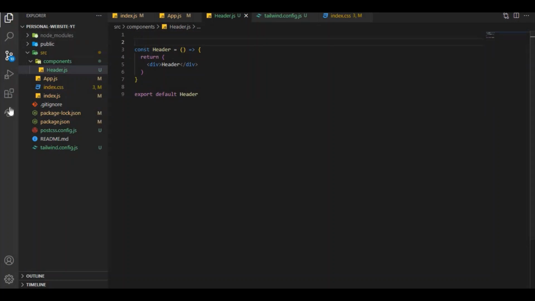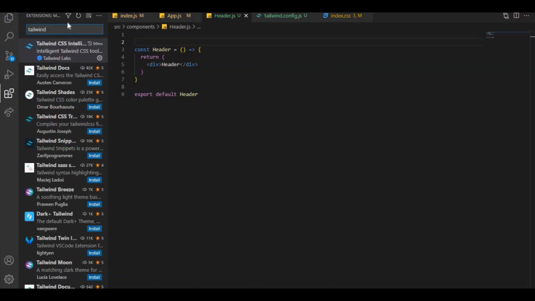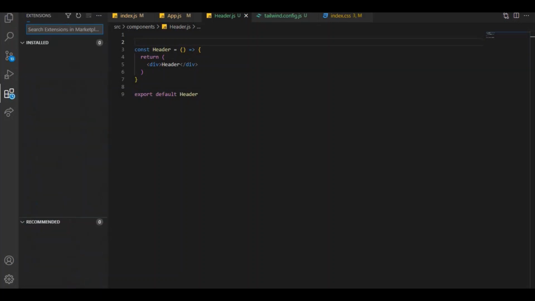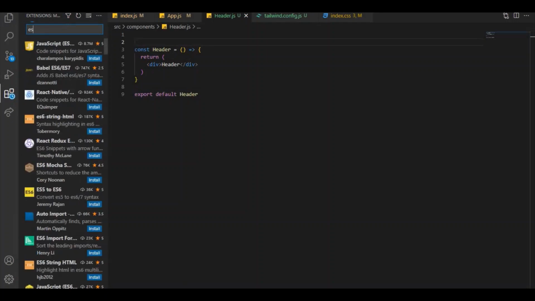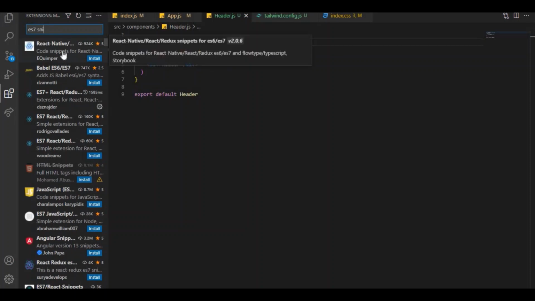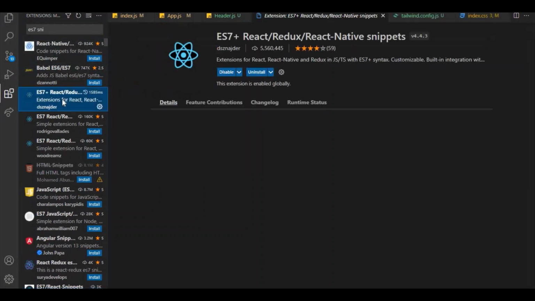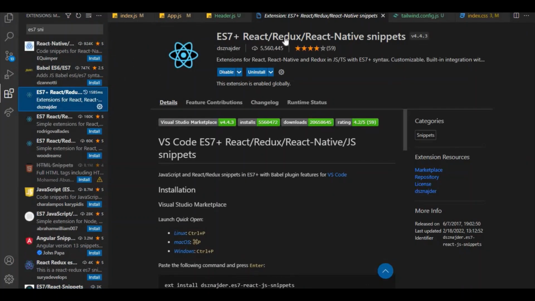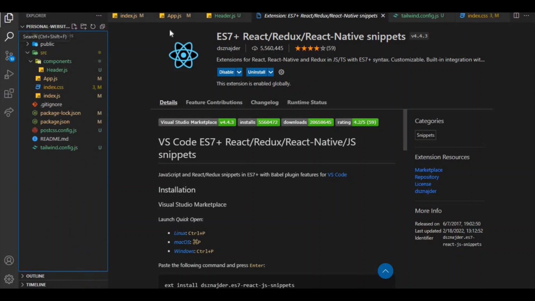It's an extension I've installed called ES7 React snippets. So if you come to the extensions and search ES7 snippets, okay, yeah, this is it. We can install this extension as well if you want to have this access.